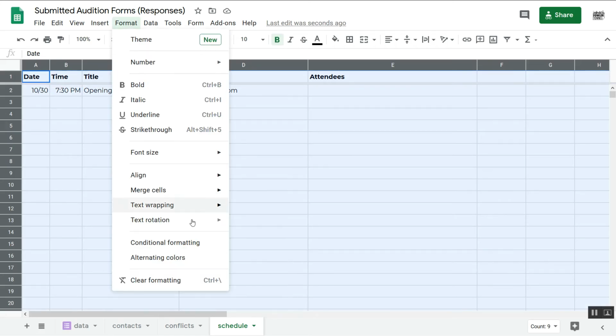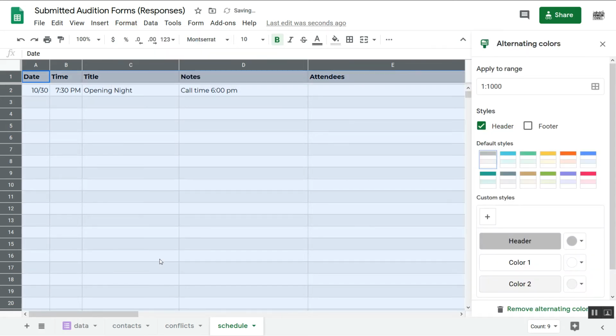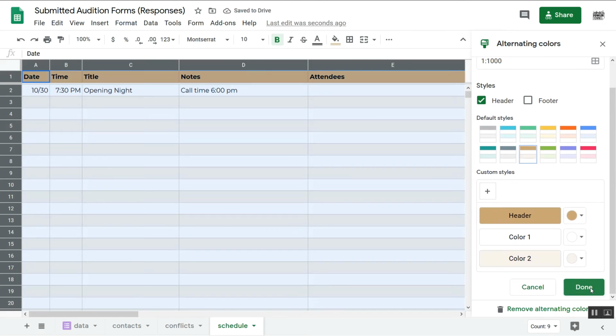I'm going to go to Format and down to Alternating Colors. We've not covered this before, but this is how I made those other tabs look really cool. And now you can choose, in Google Sheets, a style. I'm going to choose this brown because I haven't used it yet. Kind of like it, even though it's brown, khaki. And I'm going to click Done.